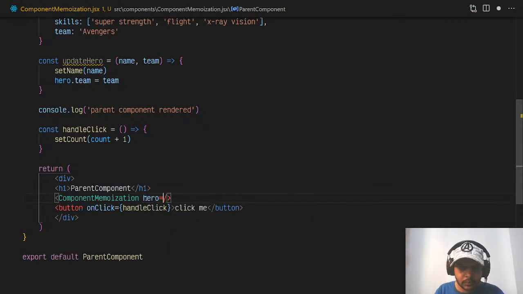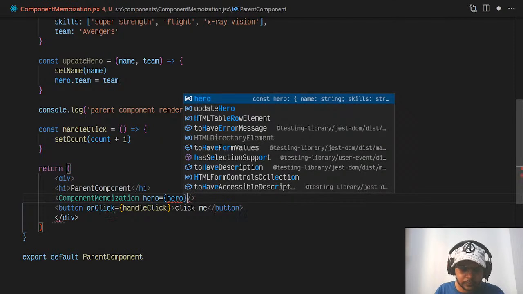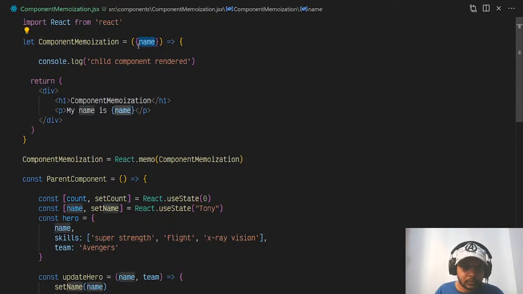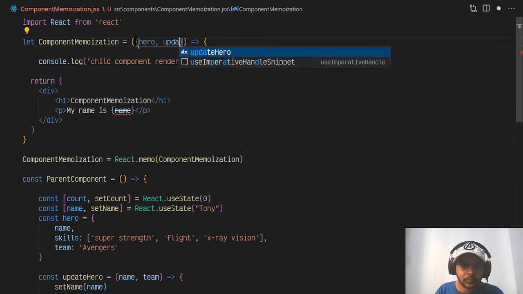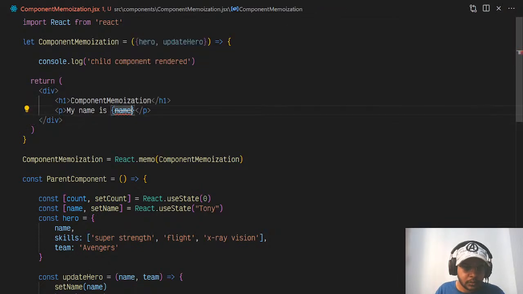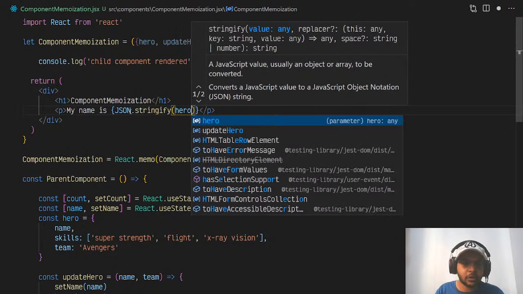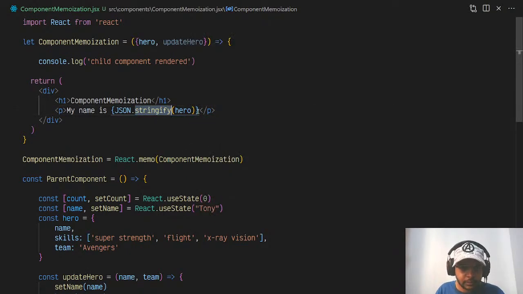So hero equals hero and update hero equals update hero. Let's change this hero. Now here I can do stringify. Since it's an object, I have to stringify it, otherwise it won't allow me to render it. And update hero, we are not going to use it, but let's assume that this might use it.